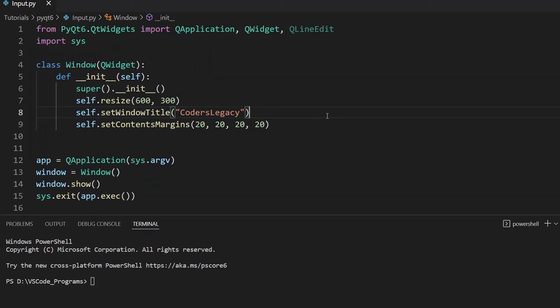This tutorial is a crash course on the QLineEdit widget in PyQt6. PyQt6 offers us a whole bunch of different functions, features, CSS styles, and signals, all that we can use with the QLineEdit widget. And that's what this video is about.